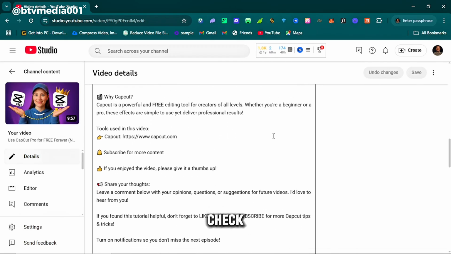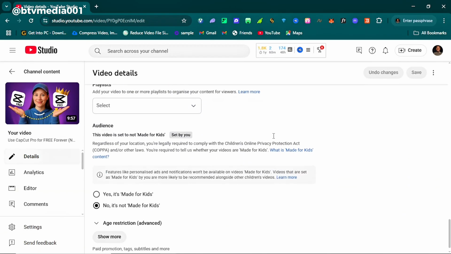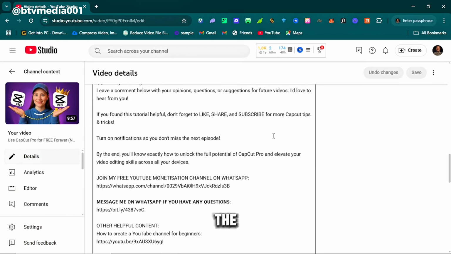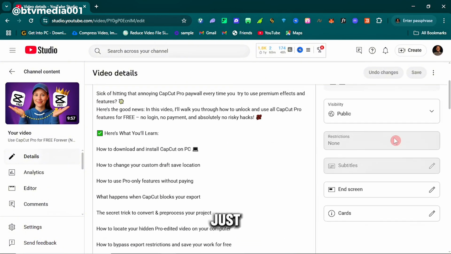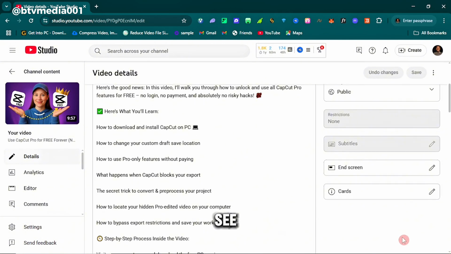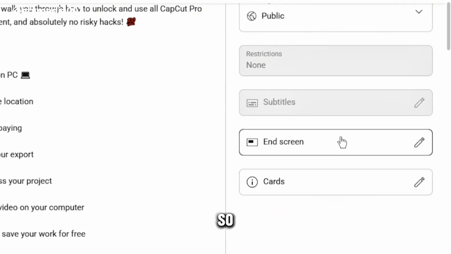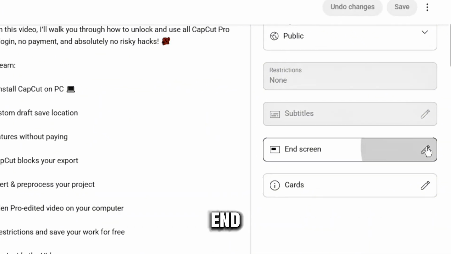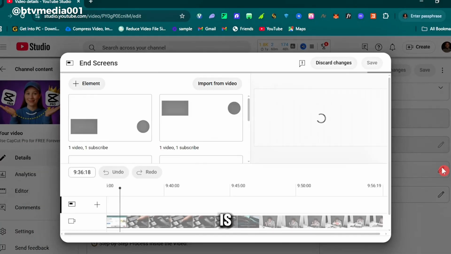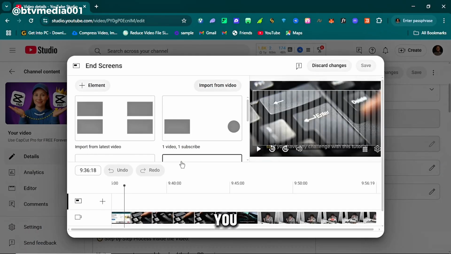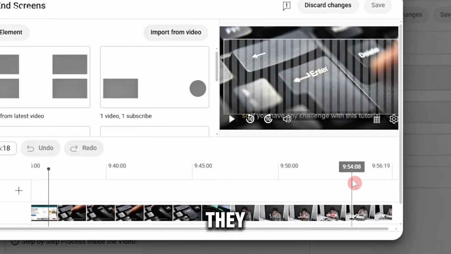So just check the right hand side. Okay, you are going to see the information about the video like this, but just look to the right. You can see end screen and cards. All right, so for me, let's start with the end screen. Okay, so select end screen. So this is going to come up. All right, and you need to pay attention now. This is called end screen because you want to suggest some of your videos to your viewers at the end of that particular video they are watching.